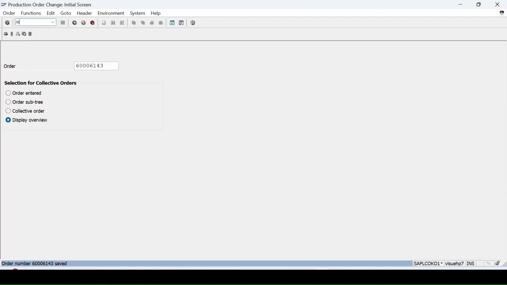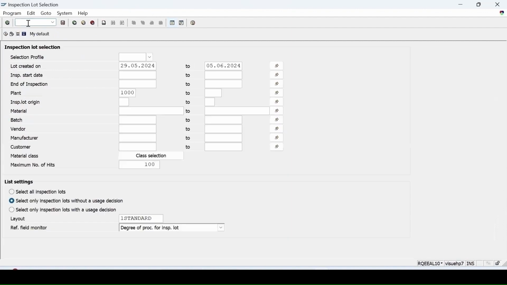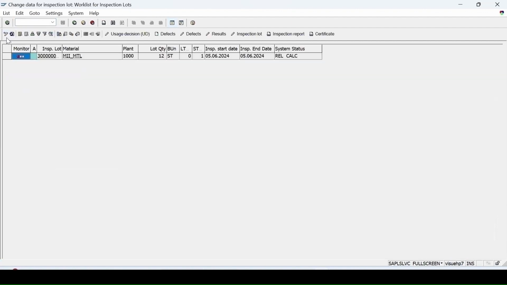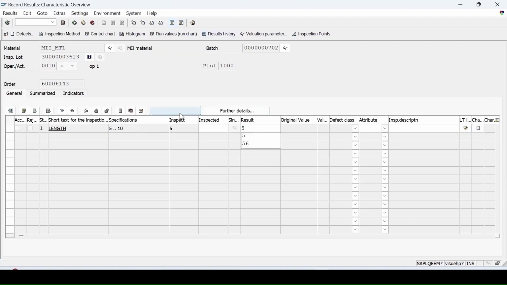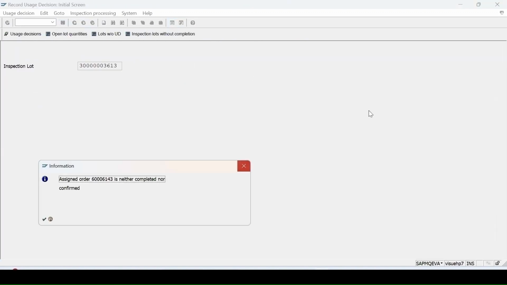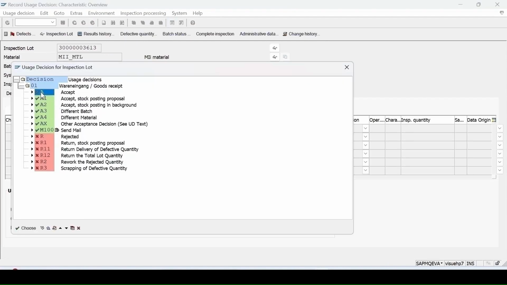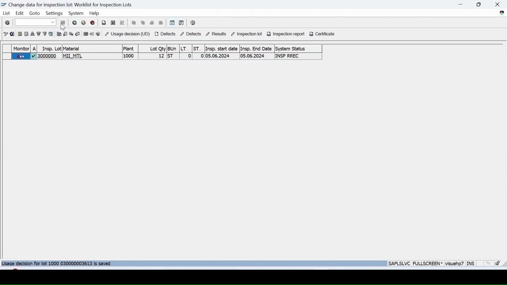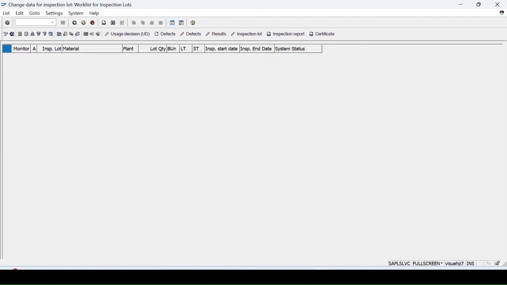So this is the lot which is triggered, and then click on save. So now we can go to QA32 report. If I execute it, then this is the lot which is created, and we can do the result recording for it, inspected, and then we can go for the usage decision for it. And I'm just accepting it and saving it. So refresh it, it will be cleared. Okay. Now let's take the second case for the same.